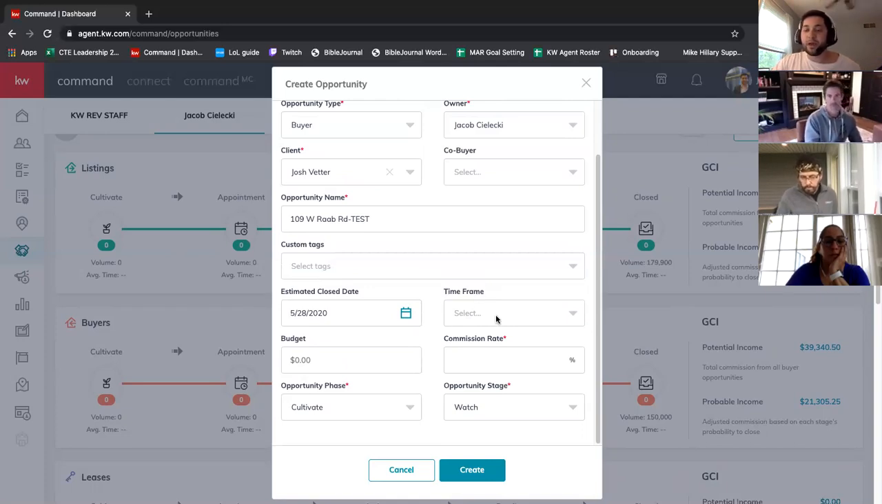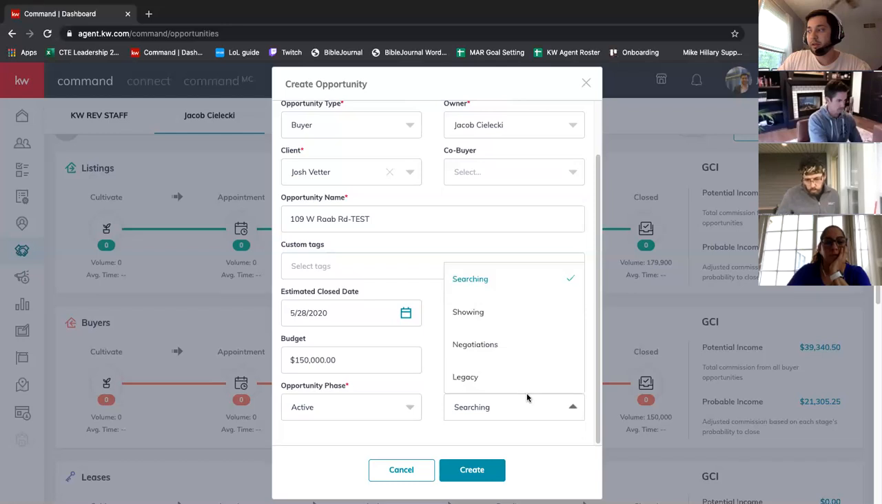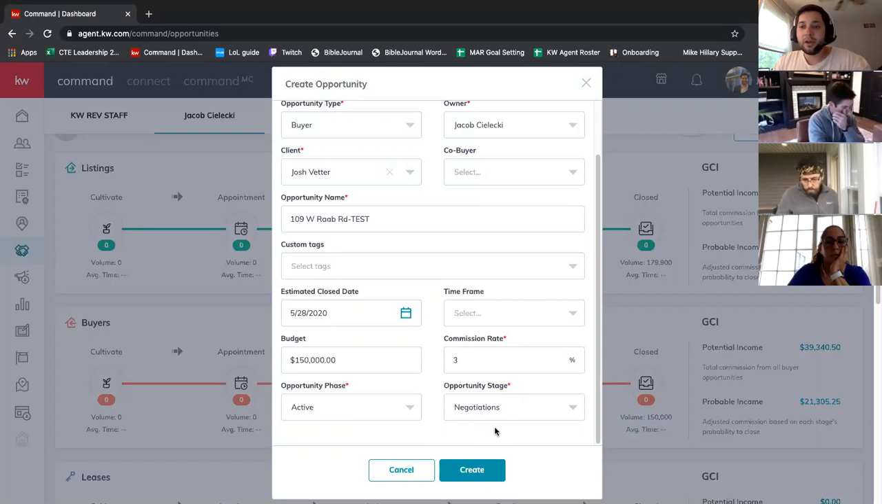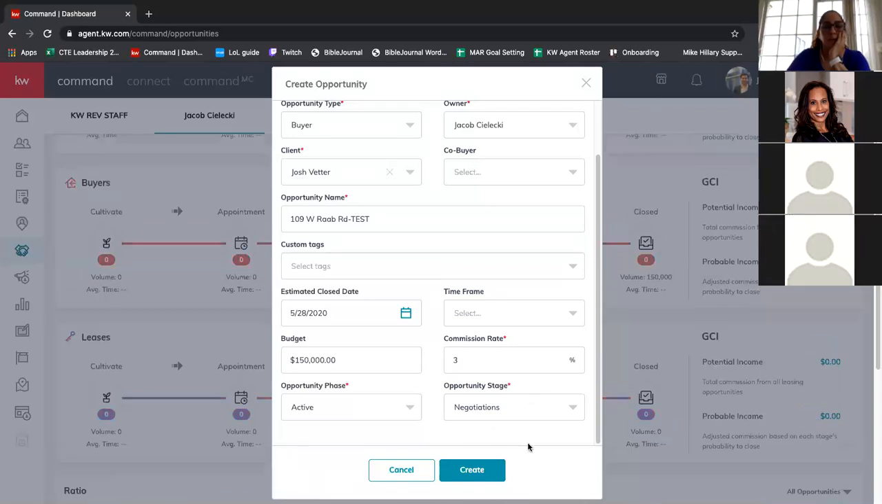If this is something that's going pending, obviously there'd be no time frame for you to put in there. I'm just going to put the budget, 150, and commission rate, we'll put 3%. And then the opportunity phase, since this is someone I'm already working with, I'm just going to put that we're in negotiations here. Before I move on, are there any questions on initially creating this opportunity? Not here. Okay, awesome. Thank you for the response.